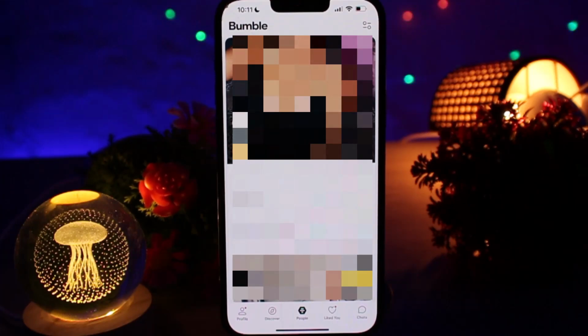Backtrack is a premium feature, so you need Bumble Boost or Bumble Premium to use it. You can only undo the most recent swipe, not older ones. Use backtrack carefully to correct mistakes. After backtracking, you can swipe right or left again as you like.